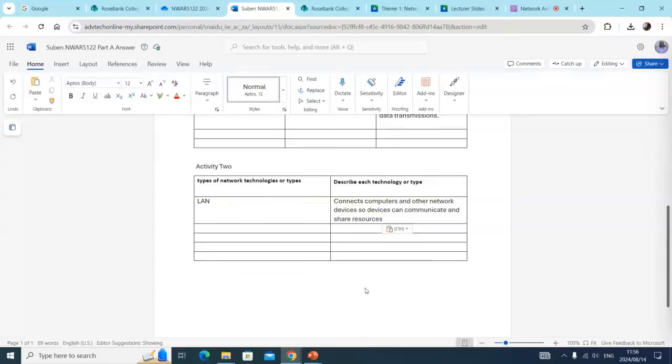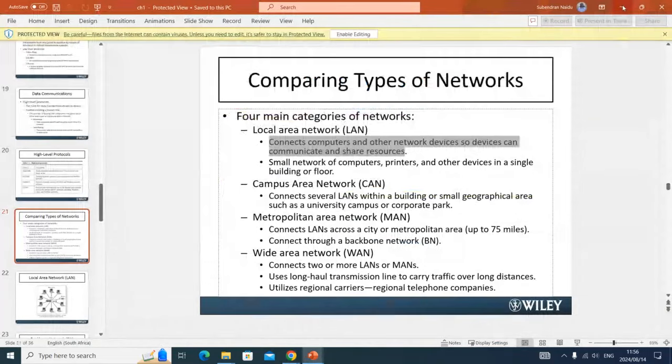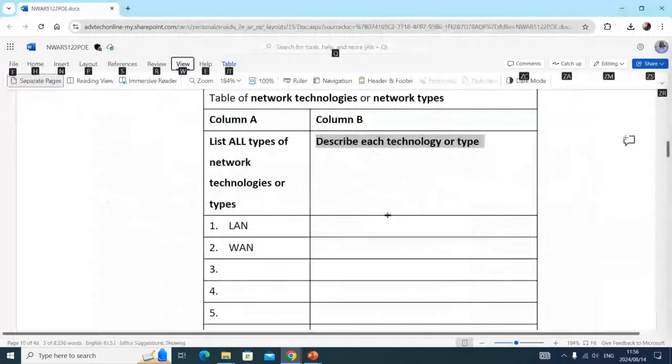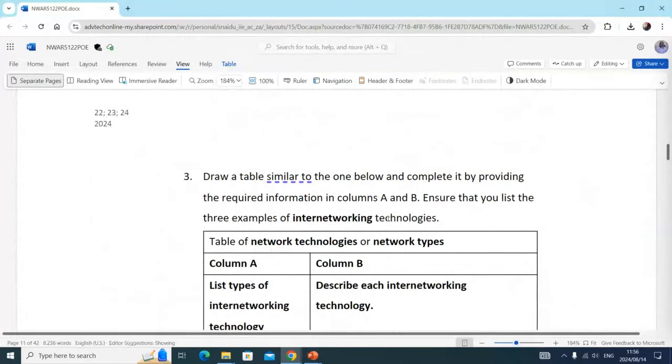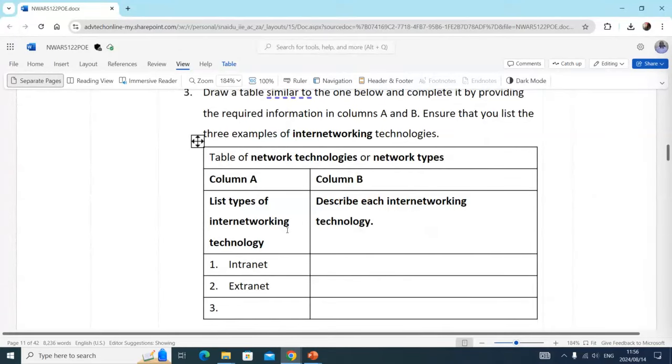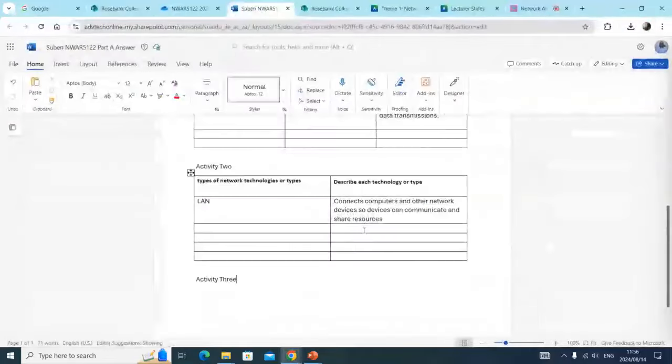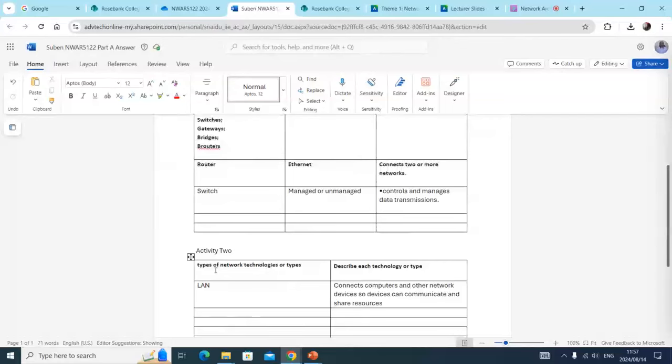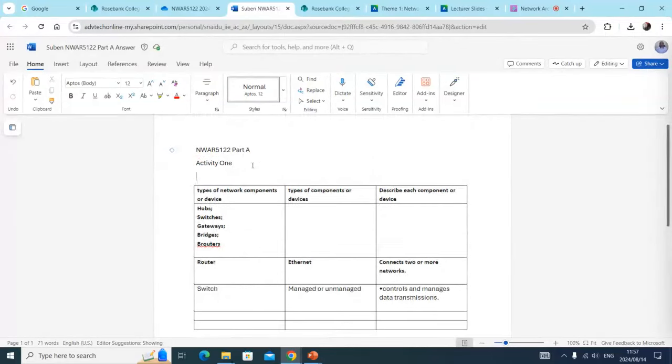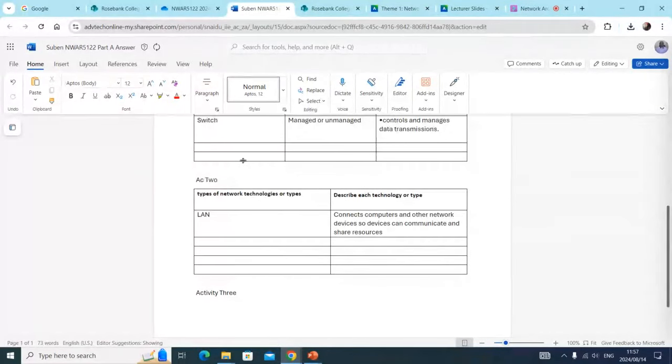Then, next question, activity three. What does it say for activity three? Draw a table similar to the one below and complete it using the information required. So here they are talking about types of internet technology and describe what each internet technology does. So where am I going to go again? I'm going to go back to my answer document. This is all part of activity one, isn't it? So this is activity one, question one. This is question two. And this is question three.